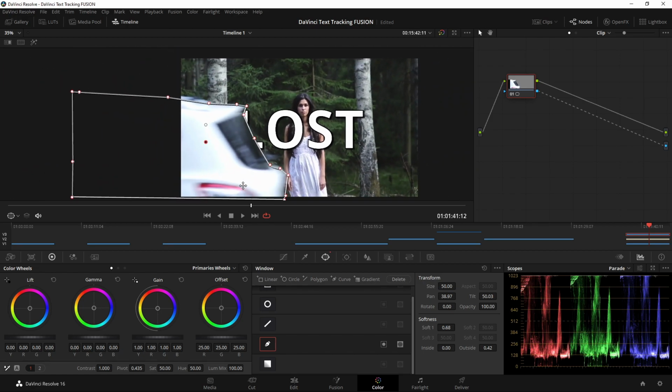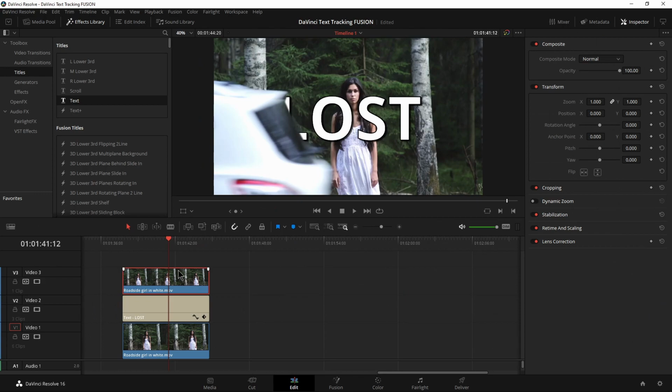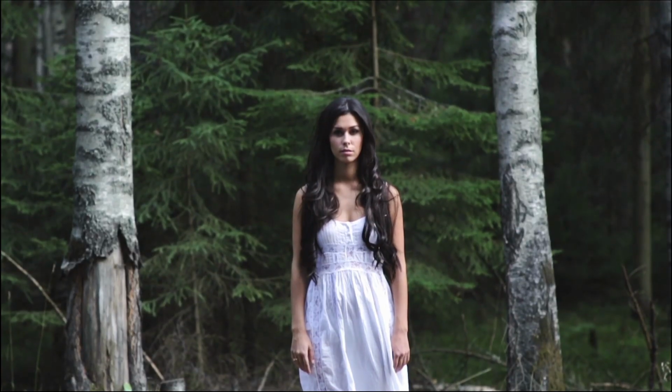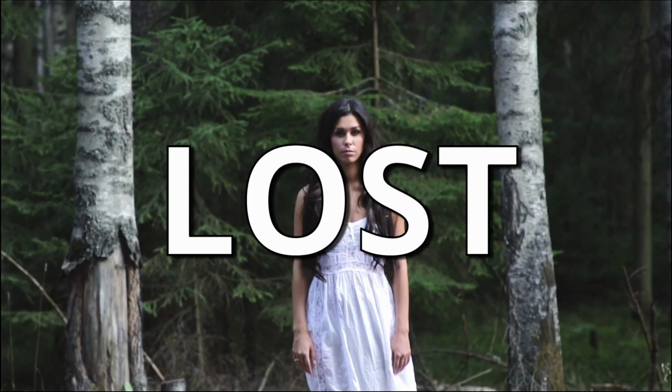Okay, and guess what? Again, that is it. It's really that easy over here in the color page. So check it out one more time. Boom, that looks really cool.